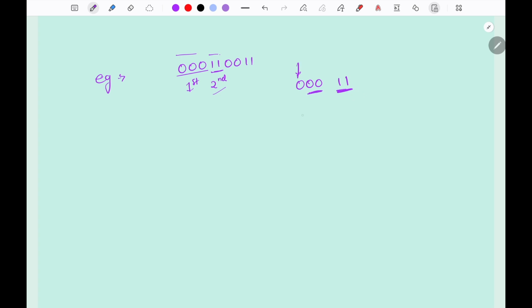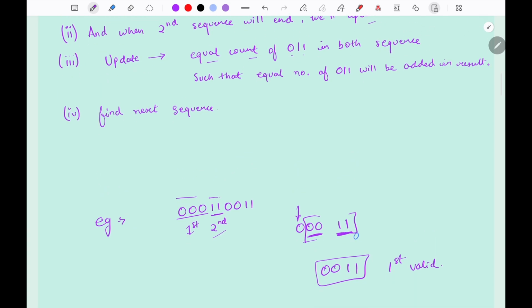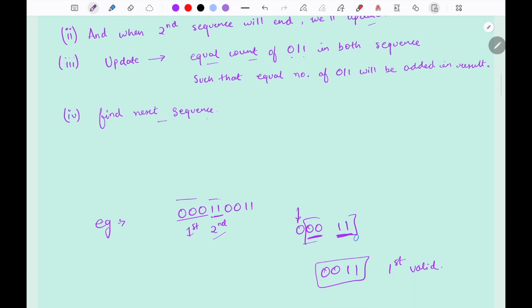We can't take three zeros. Why? If we take this third zero, then the count will be mismatched. The count of zeros is 3 here and the count of 1s is 2. To make the pattern, we need the count of 0s and 1s to be the same. So we will take only these two zeros and these ones, and we will make the pattern 0011. So this will be our first valid substring.